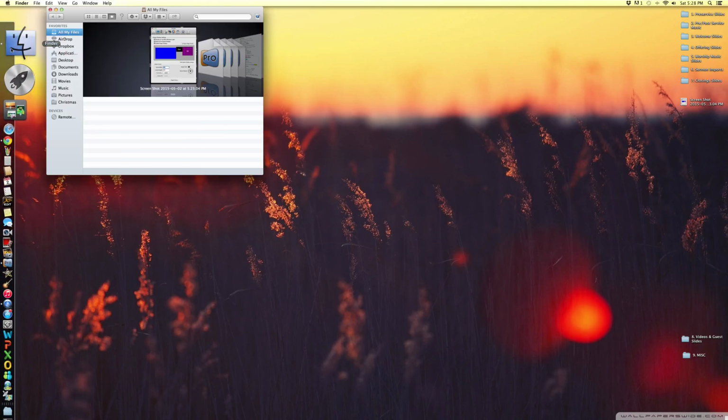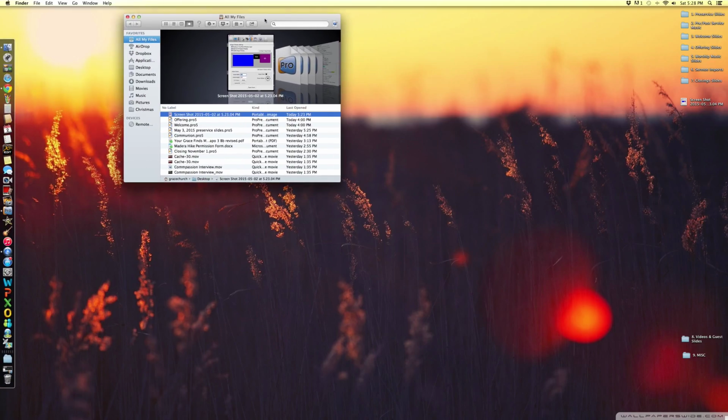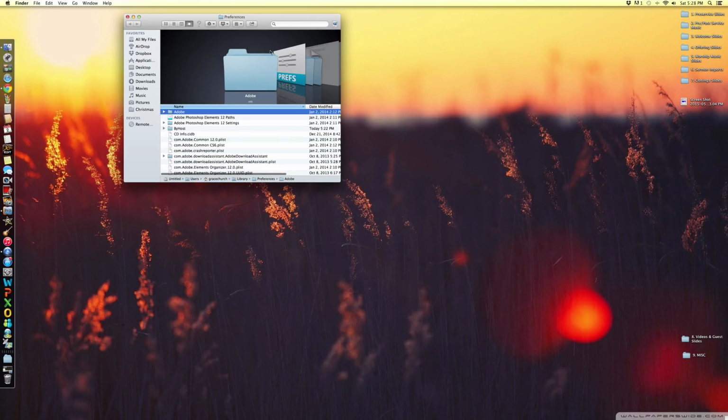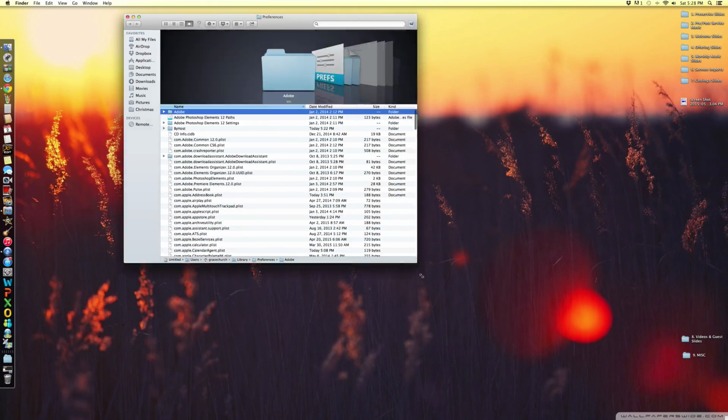So I went into here, and then you press Command Shift G. So Command Shift G, and then here's what I had to do. Enter the following exactly as it's shown. So what you see here is exactly how you'd have to do it. So you hit OK, and then this screen comes up.